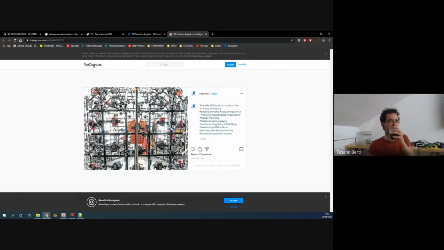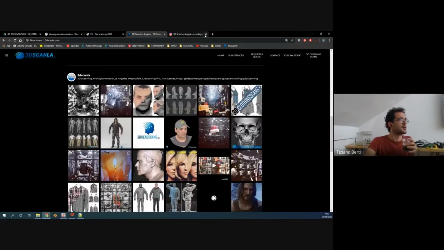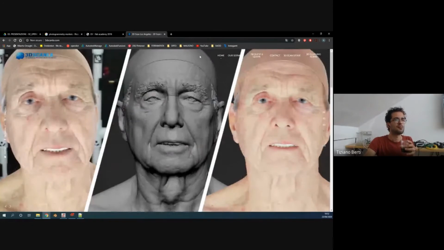So it's a pretty different way of making the scan. And they also have a shop for 3D scans.